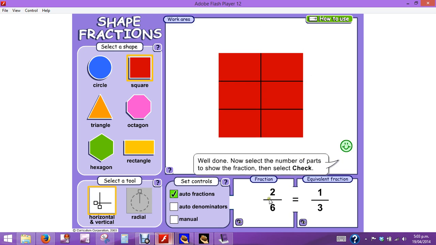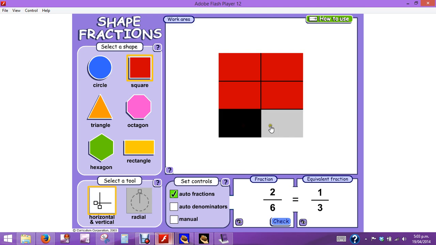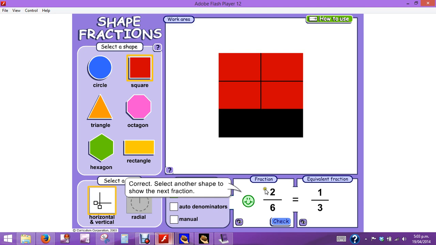Now it wants 2 bits out of 6, so I'm going to choose these guys next door to each other and check it. And that's equivalent to 1 part out of 3. So where we had thirds before, 1/3, 2/3 across 3/3, this is 1 out of 3 bits this way. Okay, let's do the next shape.